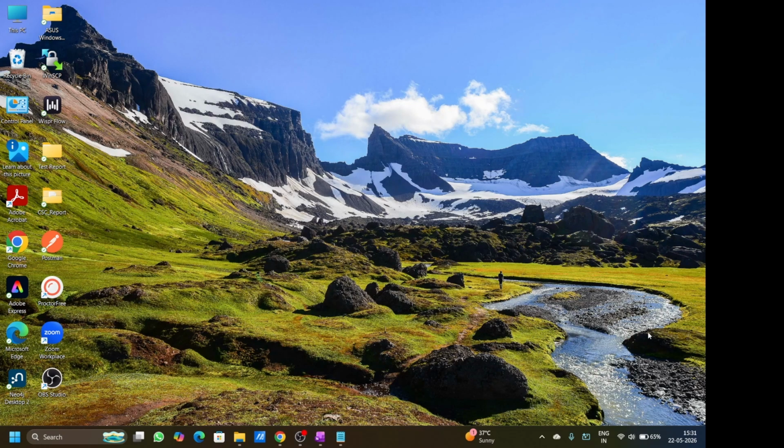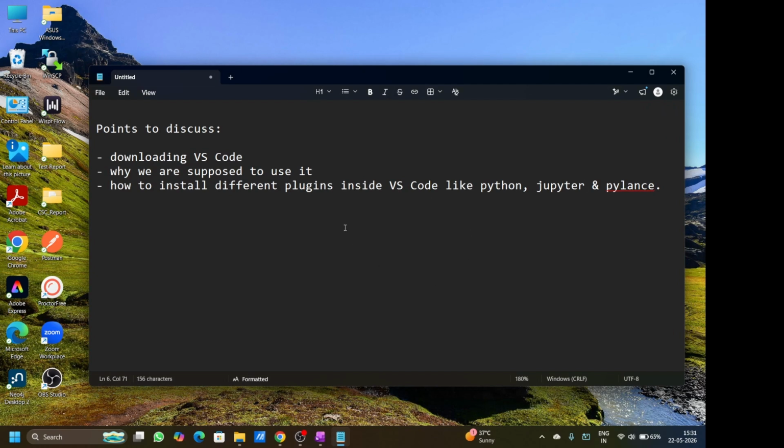Today I'm going to mainly talk about the VS Code installation in our Windows machine. We will also talk about why we should use VS Code and also the functionality, especially the extensions that are available in VS Code, and how to have those installations. So on a high level, this is the overview we are going to cover.